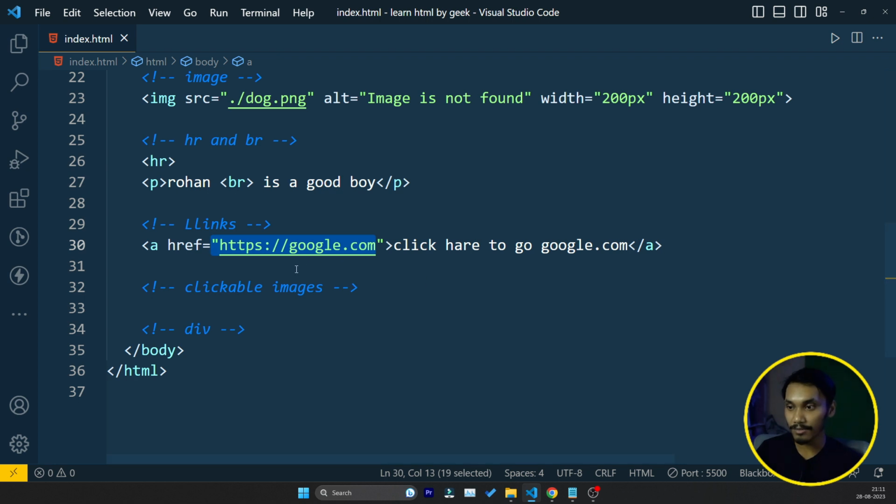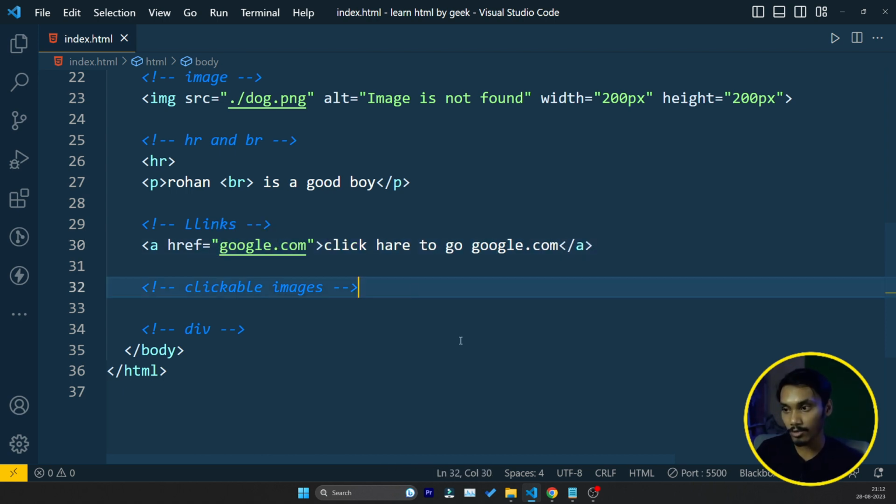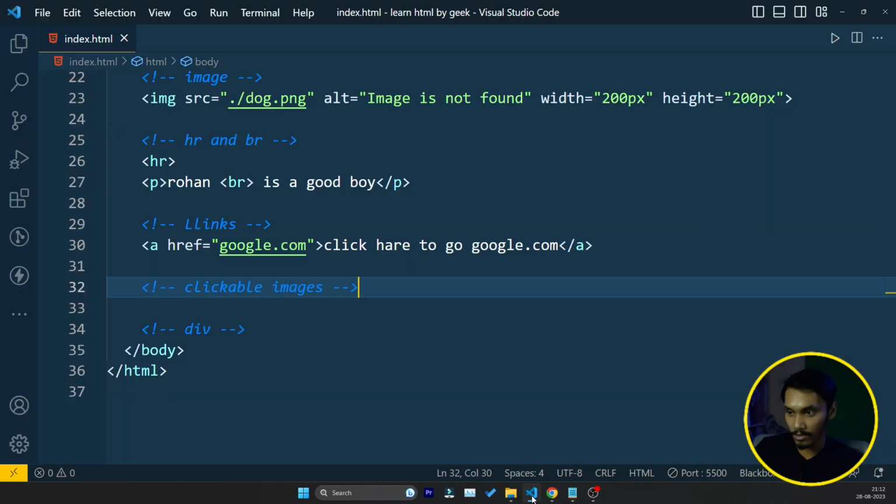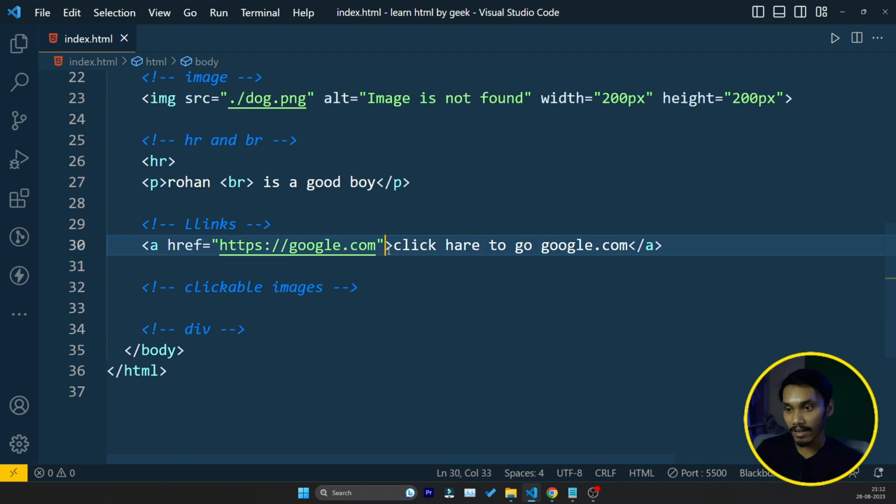Okay, and if some people don't understand the https://, it's okay, but before putting a domain name or before putting the link, you need to put this thing. That is mandatory. Without that, it's not going to work. I can show you. I just remove this. See, it's not going to work. It gives an error. So that is mandatory.